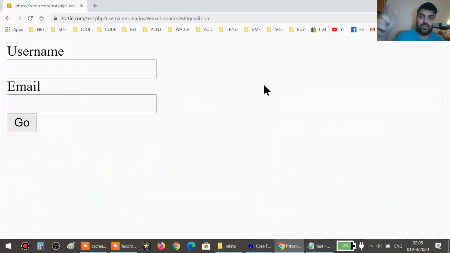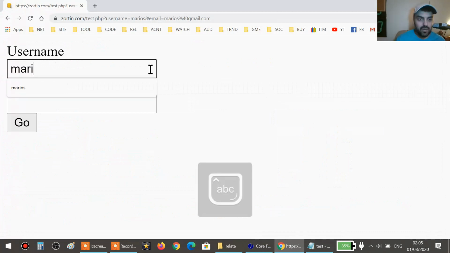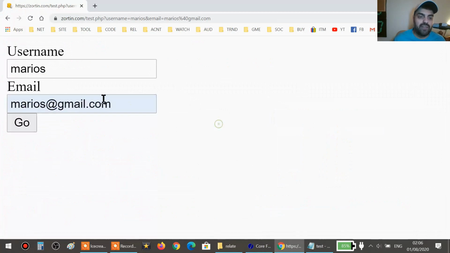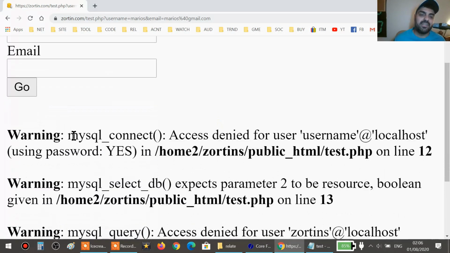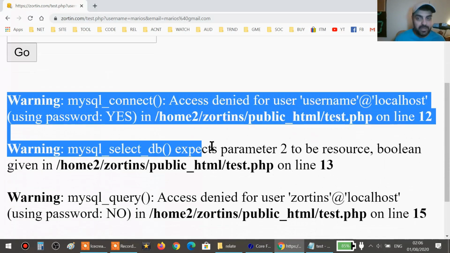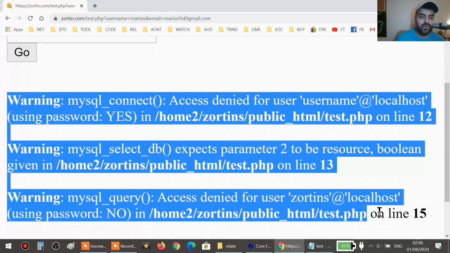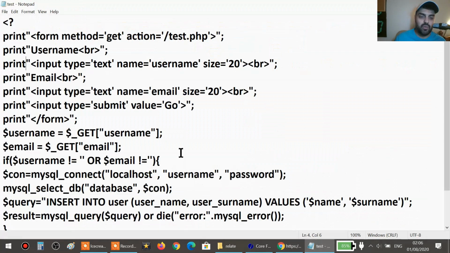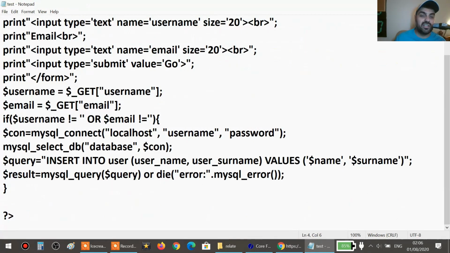Okay, I zoomed in to make it look more clear. We add the username Marius, we add the email marius@gmail.com. Now we have both of them. Now if you click go, everything should work fine. Click on go. That's where we get the error messages. We are happy to see the error messages. This means that our code is working, even though we are getting the error messages. But as you can see, the email is showing up here. The username is showing up here. We are grabbing both values. And then we are inserting the data into the database.